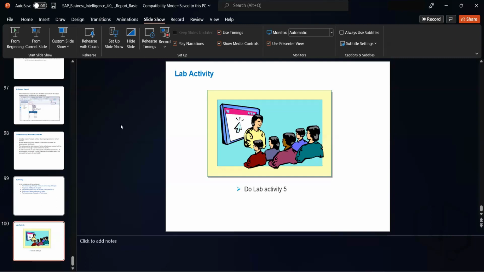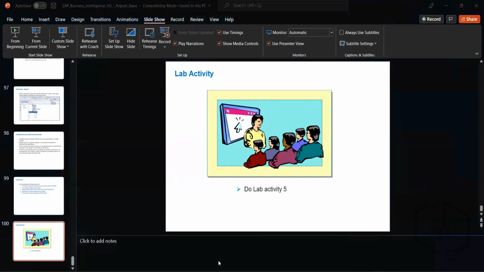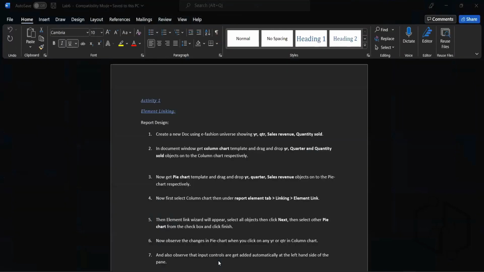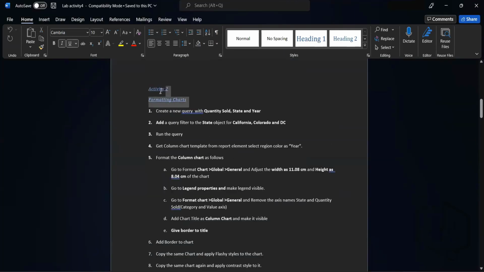So we will do this activity. Yesterday we didn't do this because of time constraint. So we'll do this today. Now, can you see this activity on formatting charts? Yes. Okay, let's do this now.